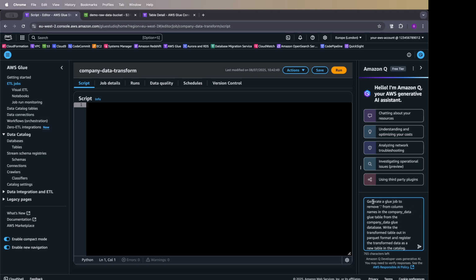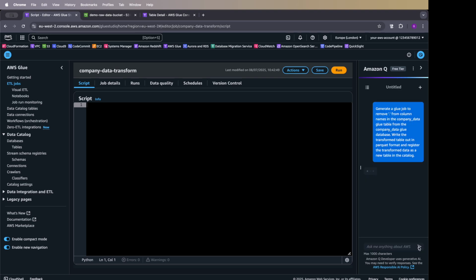So you can see here I'm asking Amazon Q to generate a job that removes those dots from my column names in the company data Glue table that was part of my company data database. And then I've asked it to write the transformed table into Parquet format and register the transformed data in the catalog as a new table. So that's my prompt. I'm going to send that off to Amazon Q and get some generated code back.